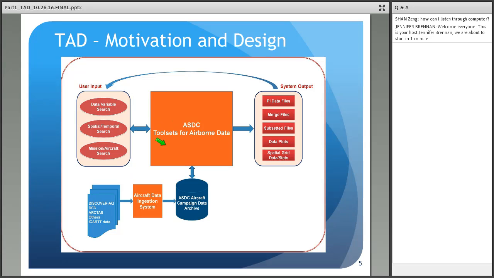Here, the user is able to access TAD via the user interface, which will be shown a little bit later. But specifically, they can go through and put in search parameters in order to discover whatever data they would like from the original information. And then the system will create output files that will then be given to the user. We'll, again, discuss a little bit more about this later on. That's just a basic overview of what TAD is and does.